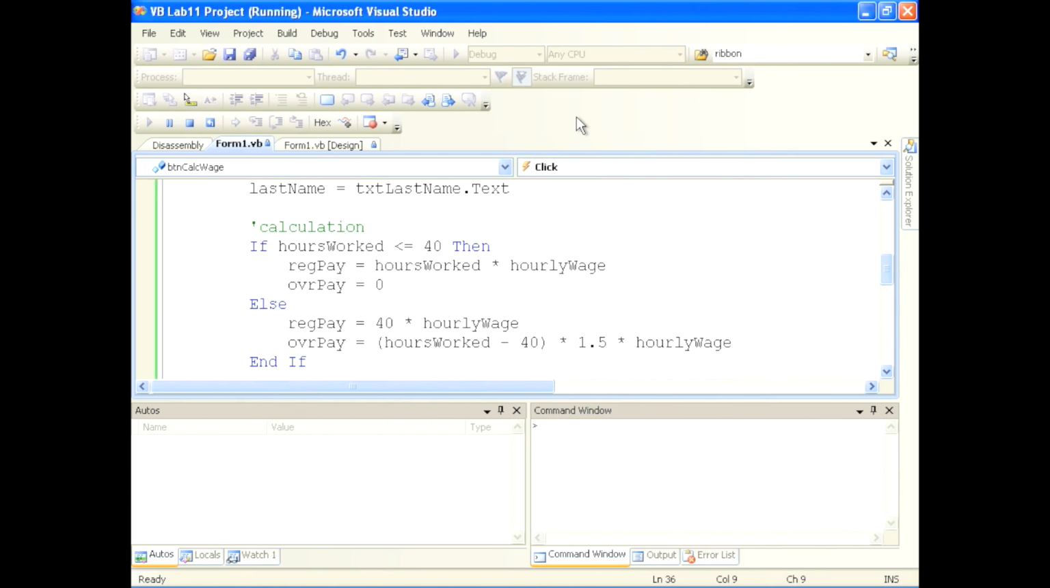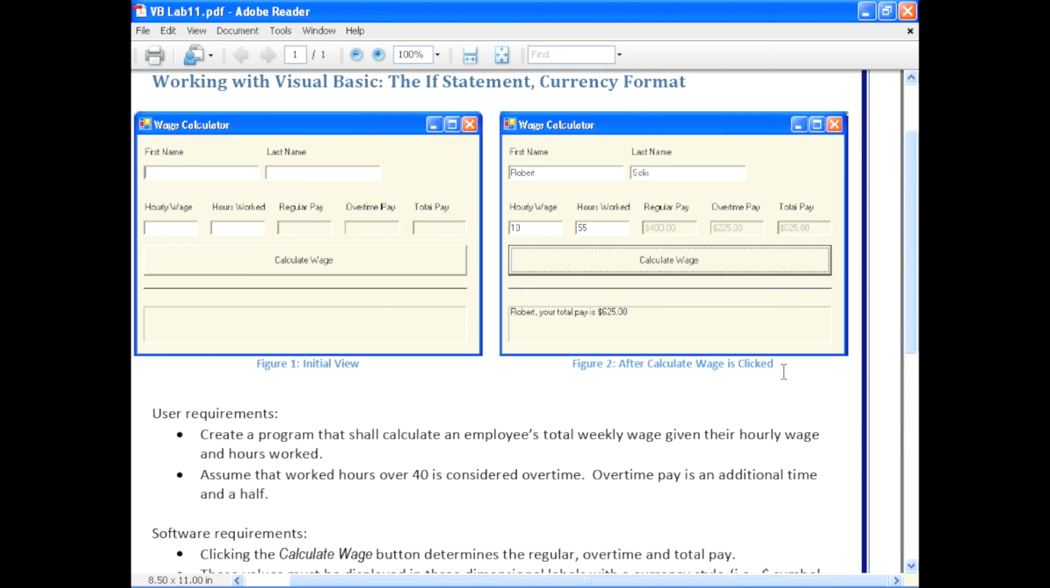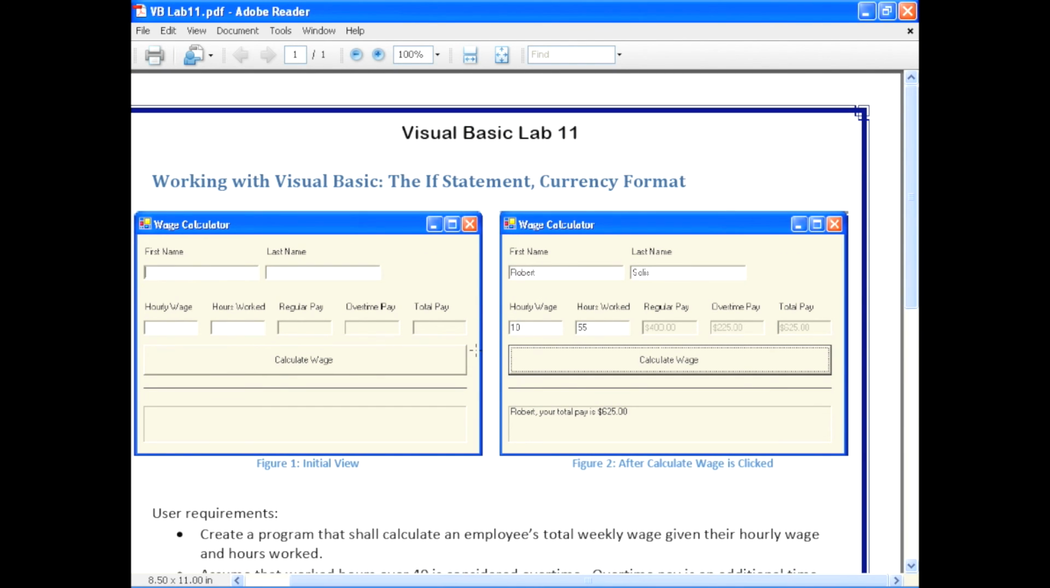So let me close this program. And again, I don't need this output panel. Go back over here to the PDF document. All right, so I think that's it.